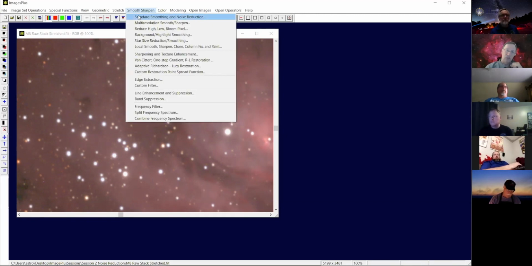So we have standard smoothing and noise reduction. We'll get into that in a little bit. We have multi-resolution smooth sharpen. We won't use that much tonight. I'll just give you a quick introduction to the tool. We have reduce high-low bloom pixel. It's a really weird term. It sort of does exactly what it says. It reduces hot pixels or blown out pixels that are all black, that sort of thing. It can also help to remove bloom on old style CCD cameras.